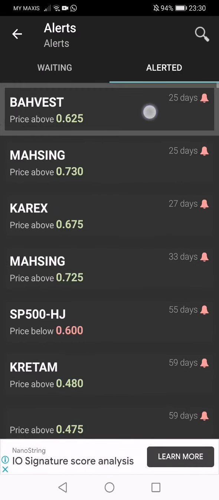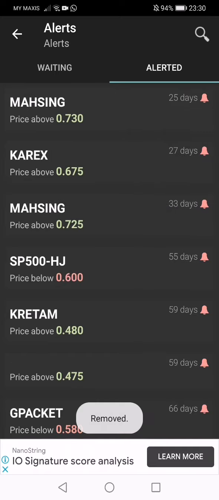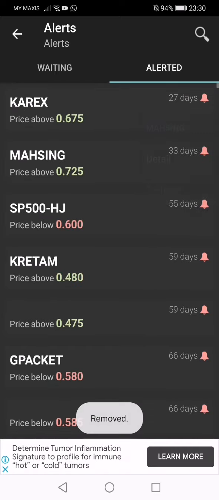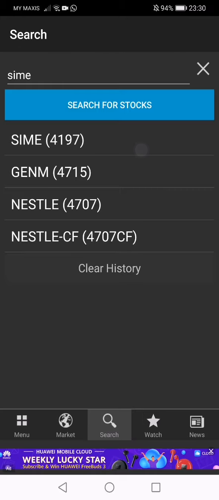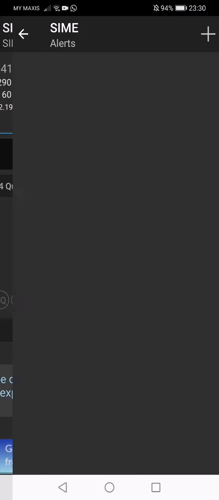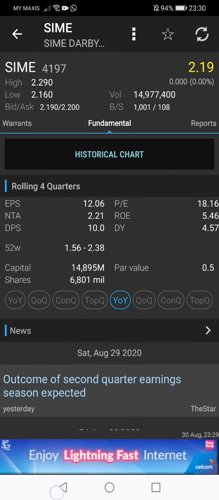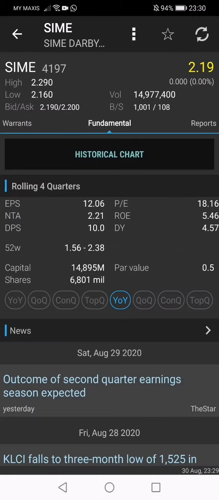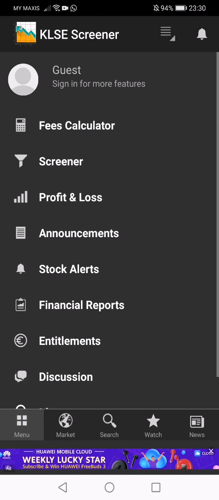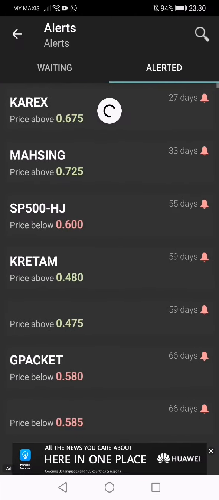Let's say I remove one, and then I go back to Sim. So you can create an alert. There's some issue over here, but it's okay. Let me show you the alert things.